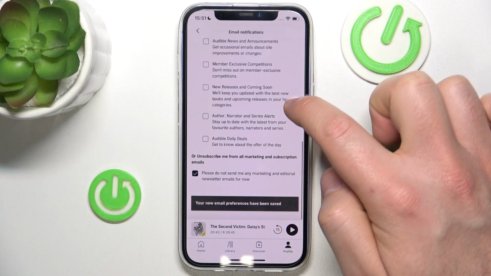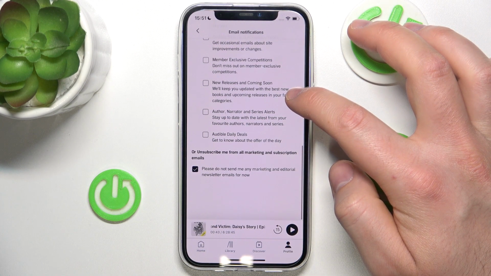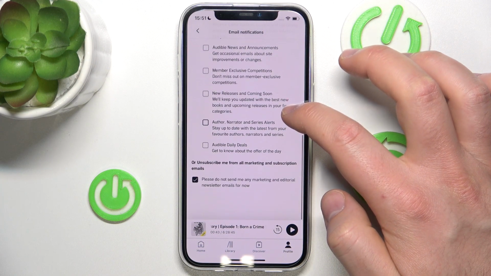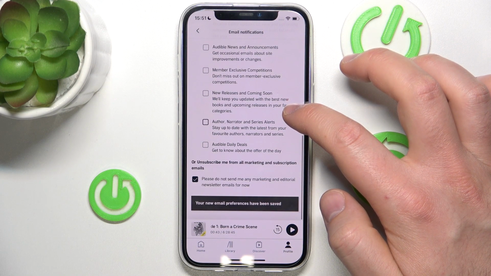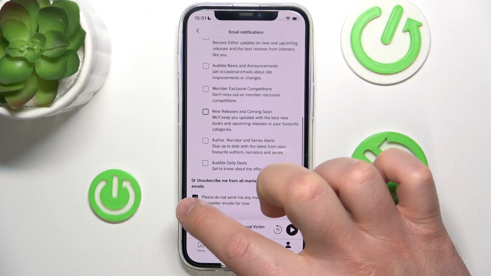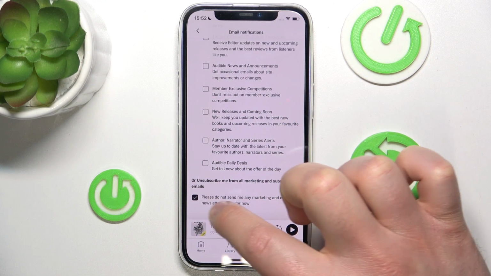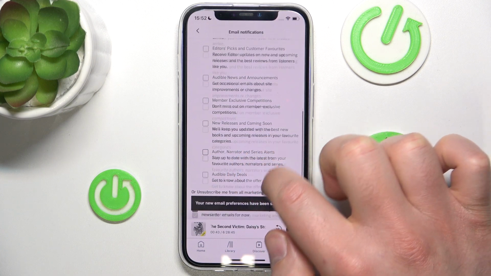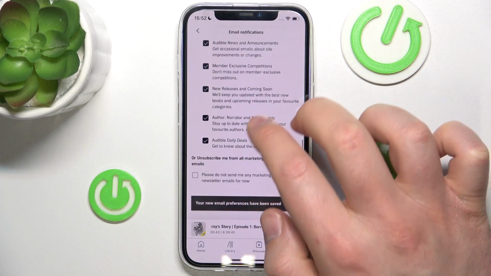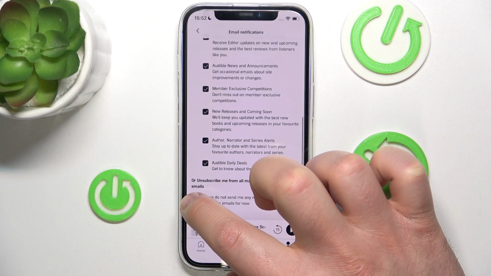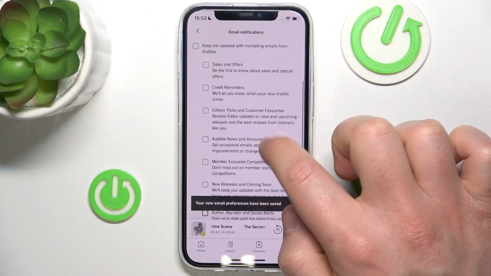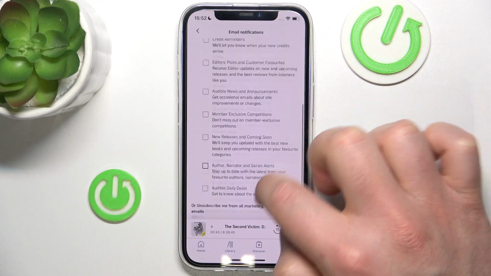Also on the bottom you can select "Please do not send me any marketing and editorial newsletter emails for now." So you can also select that, and you're not going to have any emails coming from Audible. And this is also going to deselect all of the above.